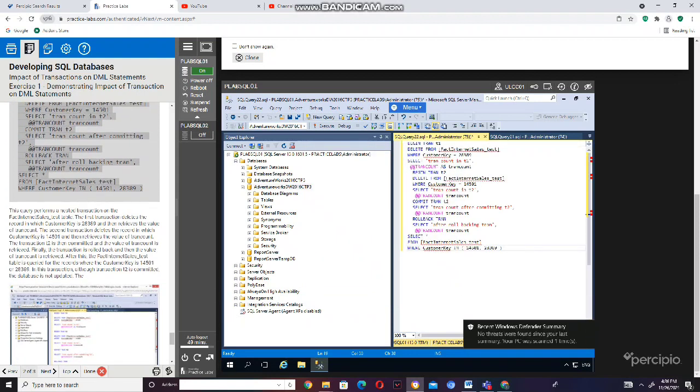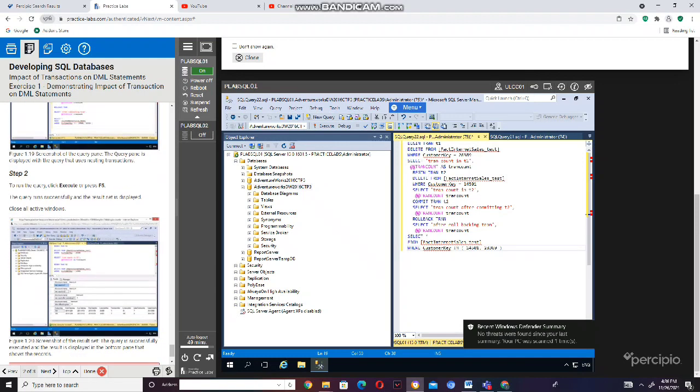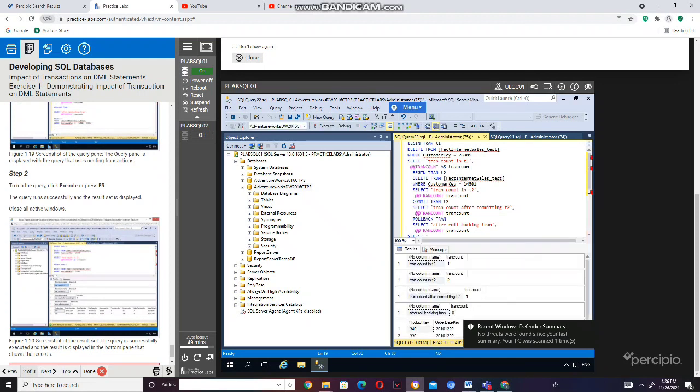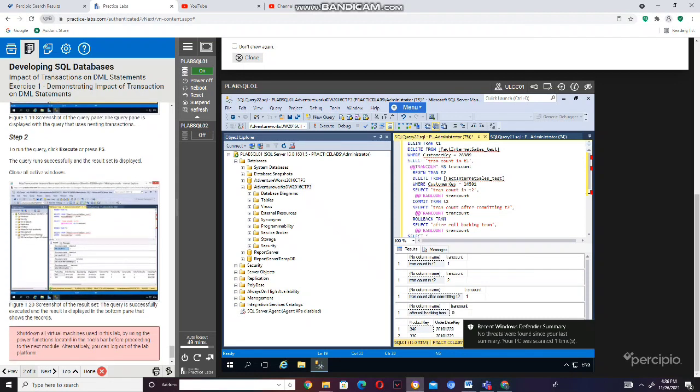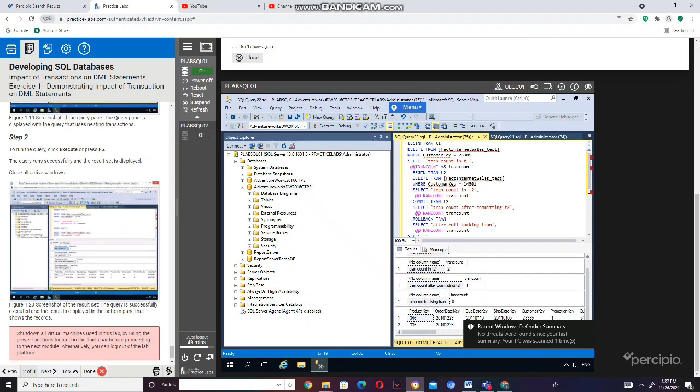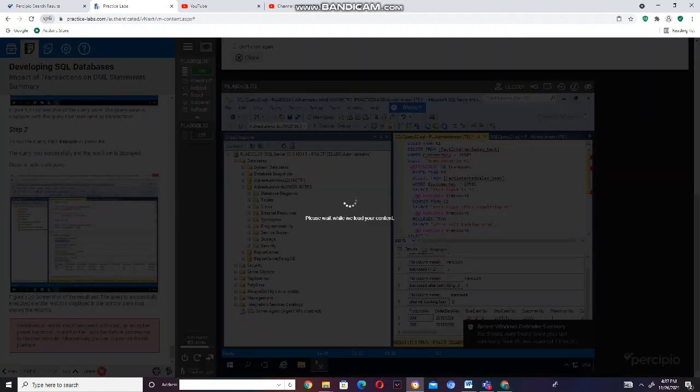This query performs a nested transaction on the FactInternetSalesTest table. To run the query, click Execute or press F5. The query runs successfully and the result set is displayed. So here are the results. Then close all active windows and click Next.